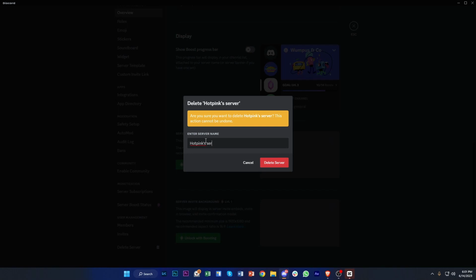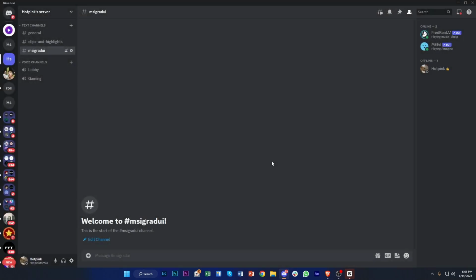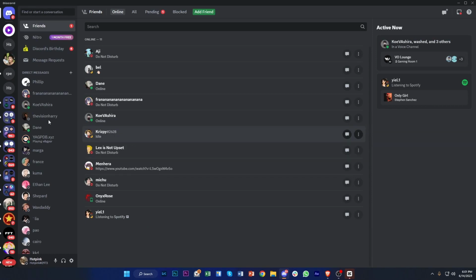Of course, the server name is going to vary depending on what you have named your own server. So it doesn't really have to be Hot Pink Server. It's going to depend on your own server name. In this case, my server name is Hot Pink Server. Now, once that is done, let's tap on delete server. And that's how you can successfully delete your Discord server.